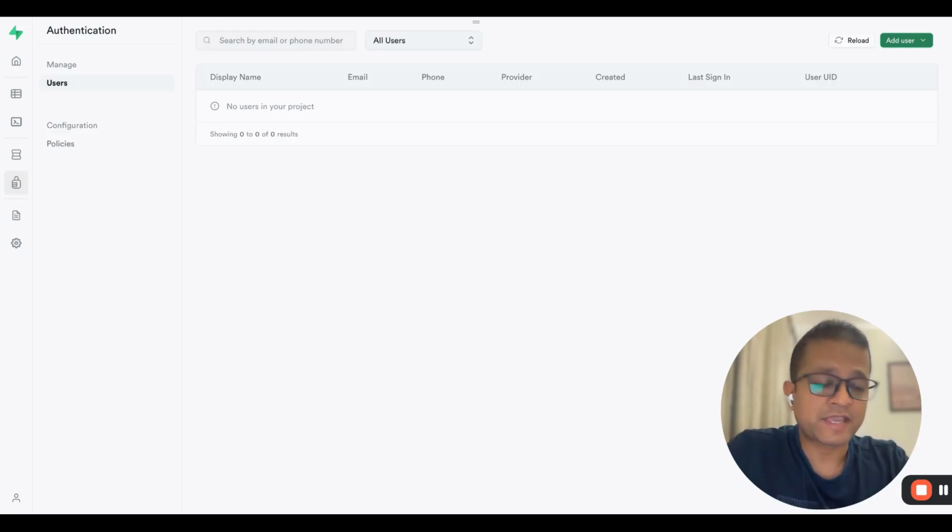Supabase also has edge functions. I'll show that around in the next demo, but let me tell you about it. These are serverless functions that run on Supabase's edge network. When you need custom backend logic, you can write a function using this.